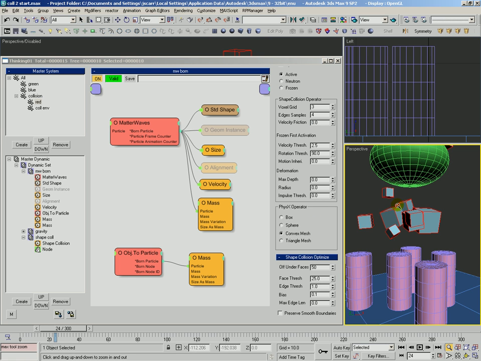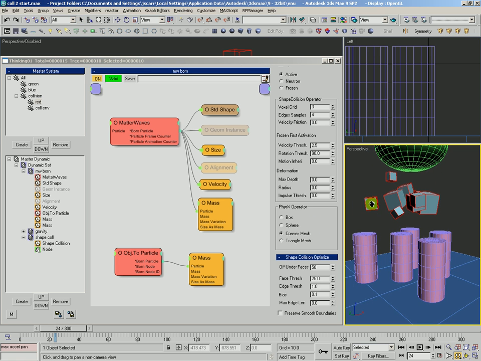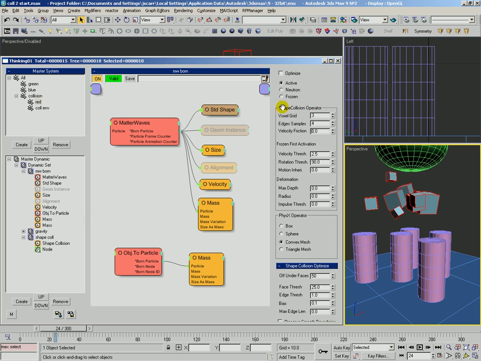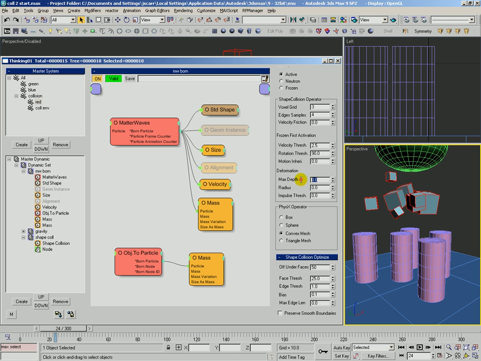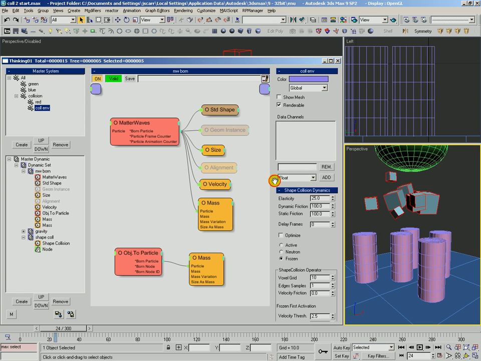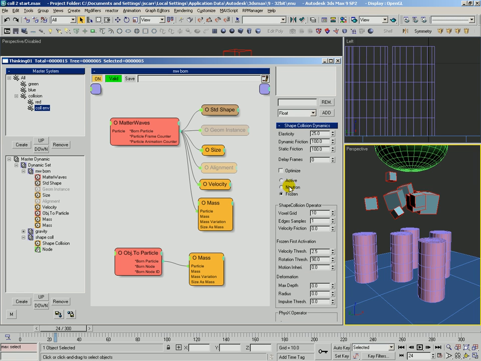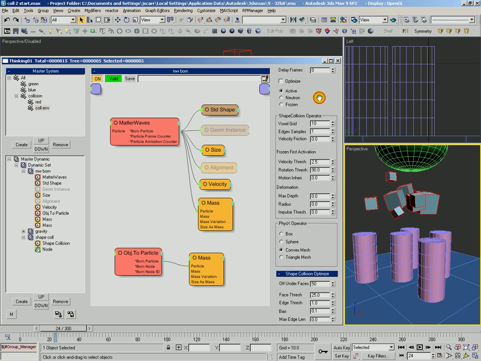Deformation's fun. It allows particles to deform when they're involved in a shape collision, because see all these parameters here are shape collision. These ones are physics. This is a different shape collision dynamics operator we're going to look at in a little bit. But shape collision has an ability to deform the particles as they get hit. And we actually want to take a look at deforming these collision E and V particles. Let's go ahead and make them active.